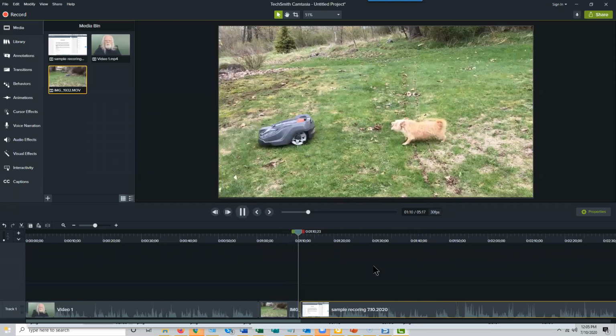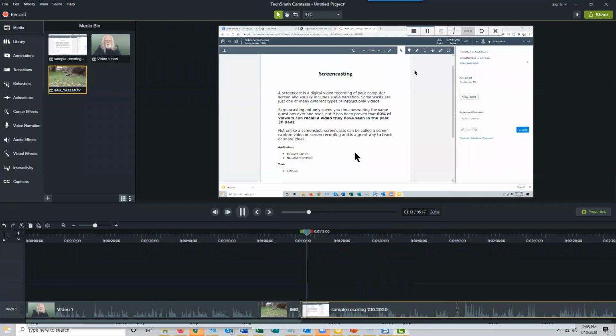My stupid dog and my robot. They don't exactly go together, but you get the idea. It's very simple to put together quite sophisticated video productions with Camtasia. The learning curve, probably to learn to do that is 2 or 3 hours and really get comfortable with it.